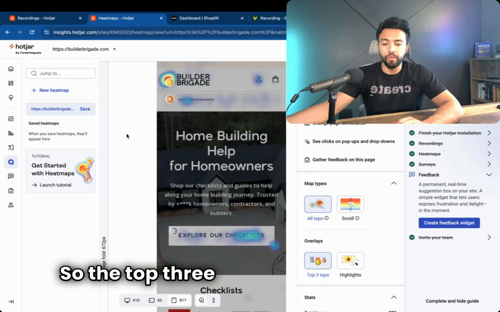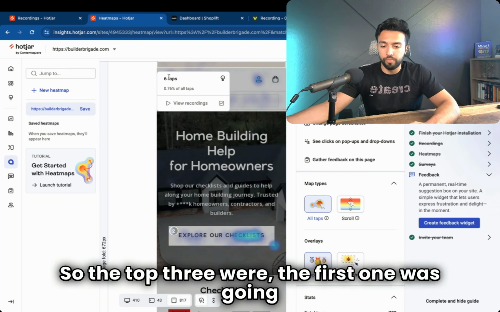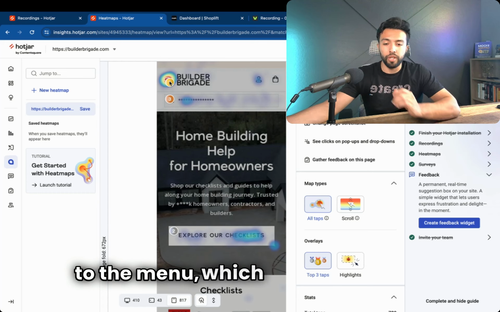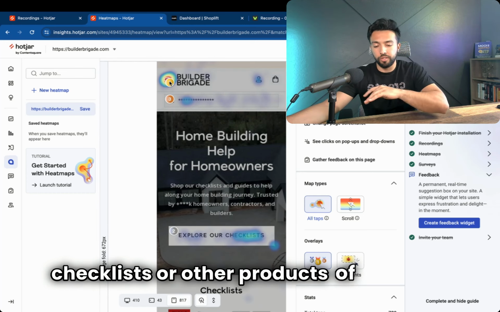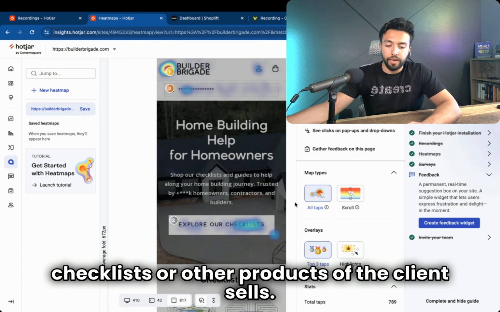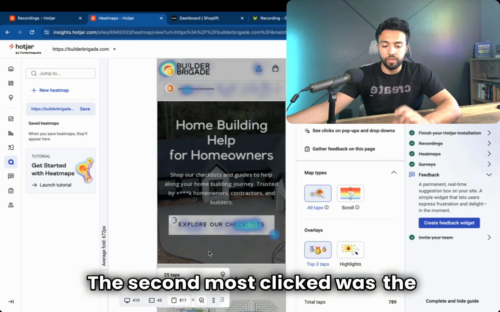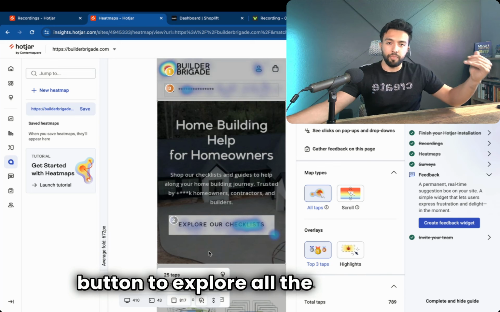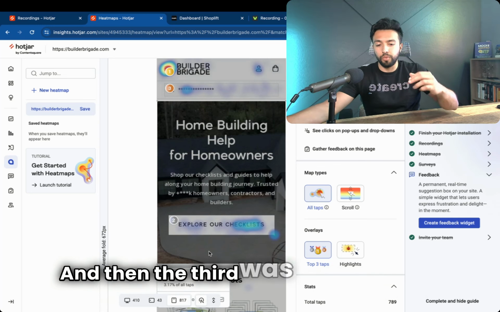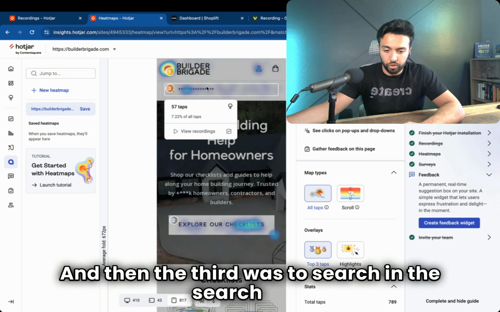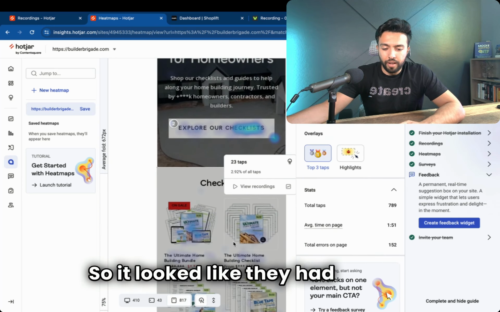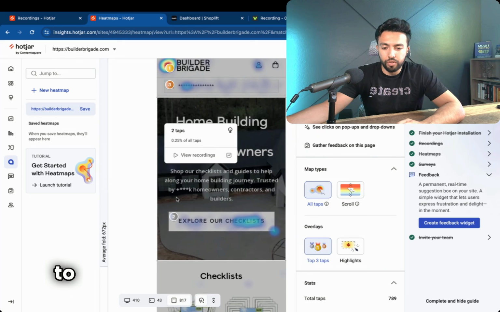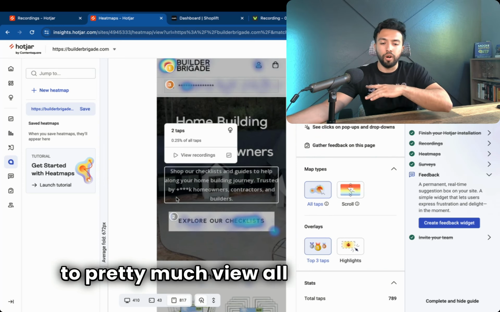So the top 3 were, the first one was going to the menu, which most likely they went to other checklists or other products the client sells. The second most clicked was the button to explore all the checklists. And then the third was to search in the search bar. So it looked like they had several opportunities to pretty much view all products.